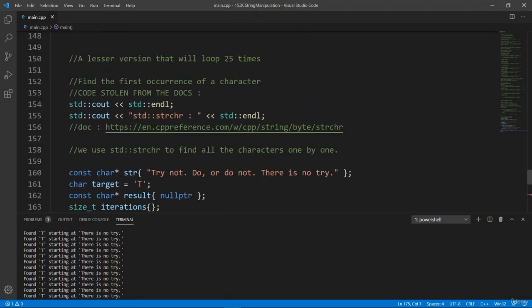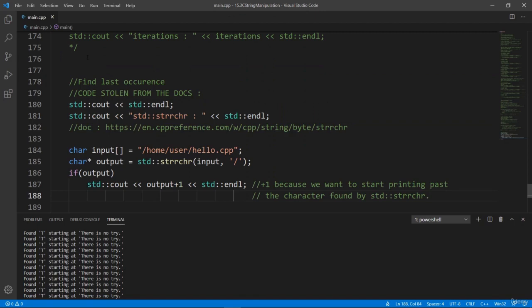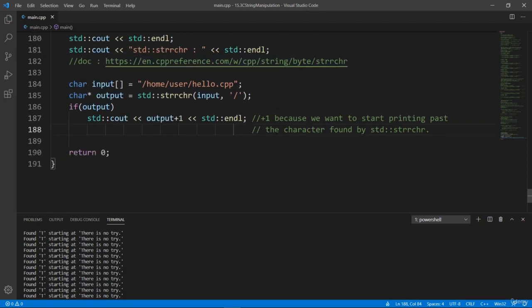The next thing we're going to see is how we can find the last occurrence of the character. This is a really cool example. I like it. It is going to do something very practical. We are going to take a path, which is going to be an array stored in this input array, and we're going to strip off all the things we don't need, and hunt down the file name from a full path. This can be useful in whatever application you are doing.